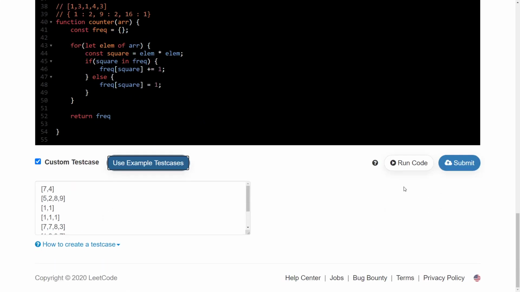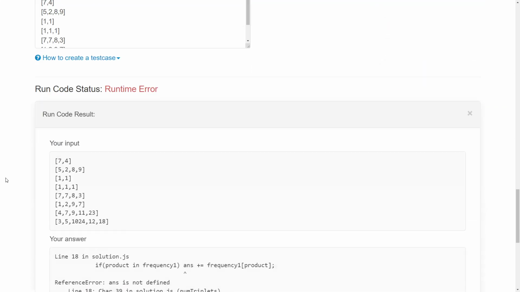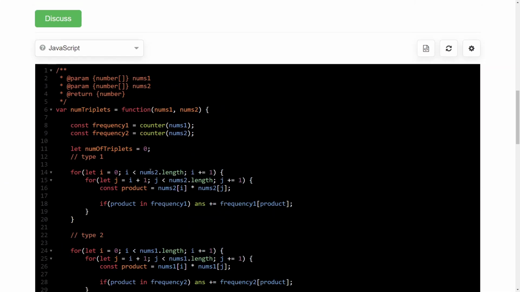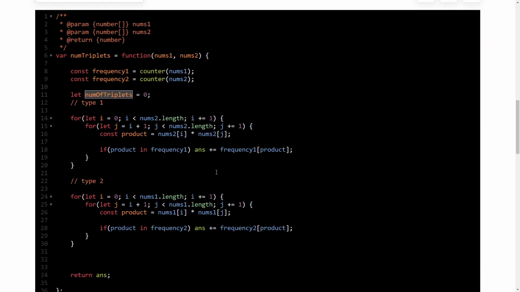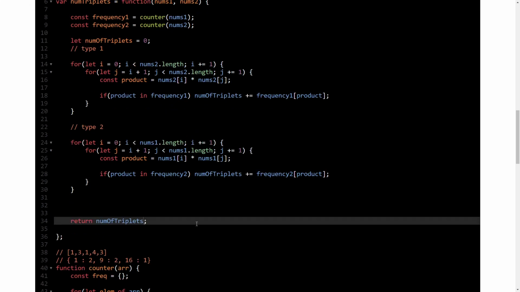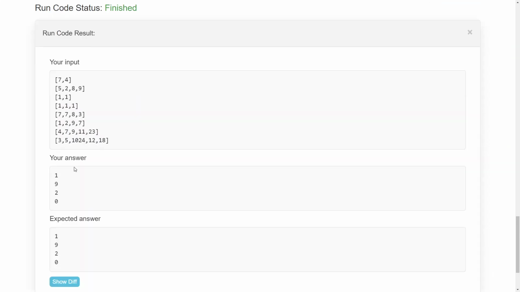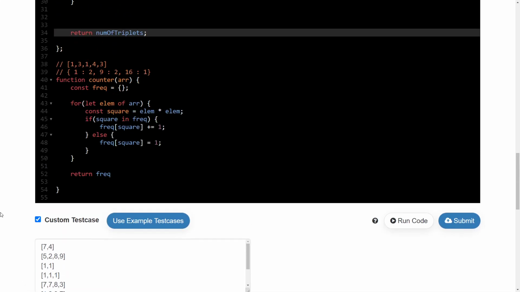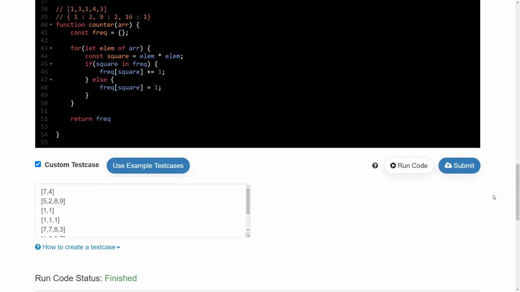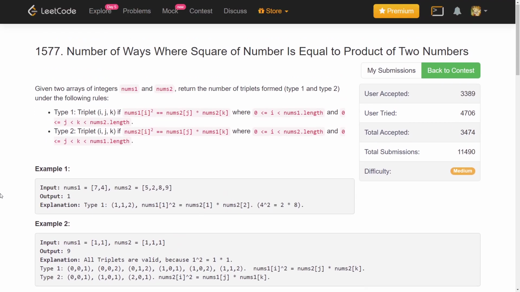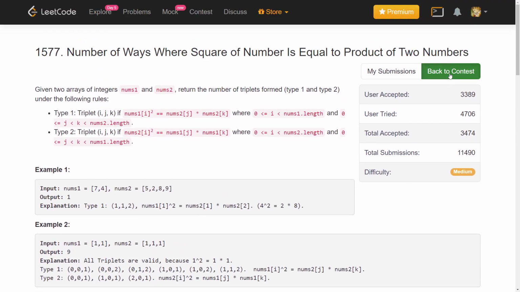So we'll use the example test cases and see. Runtime error. Answer is not defined because answer is not a, so I'm number of triplets. So that's it. Now run code, and we'll try to submit it. There might be corner cases. So this one is also accepted. So this is question number 2. Let's look at question number 3.